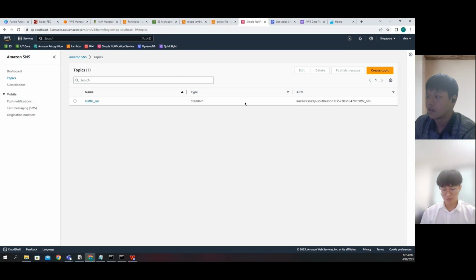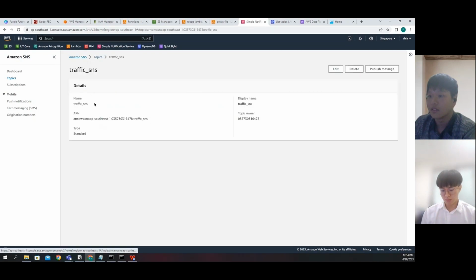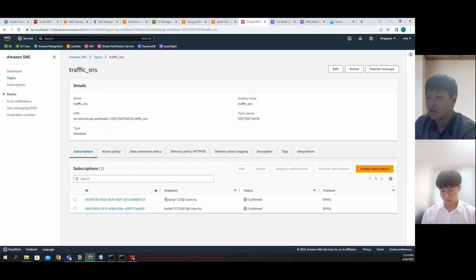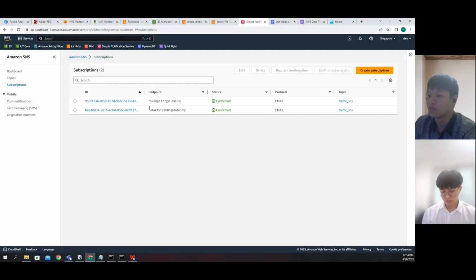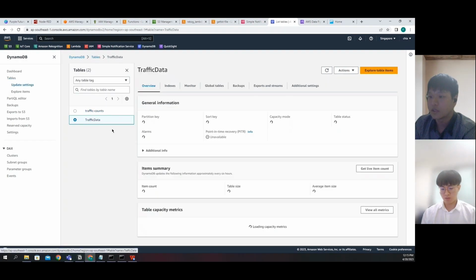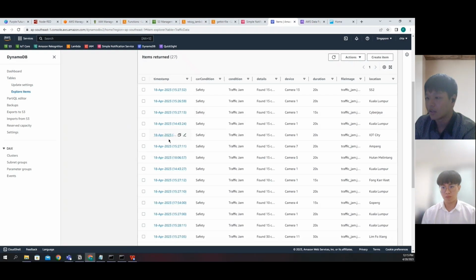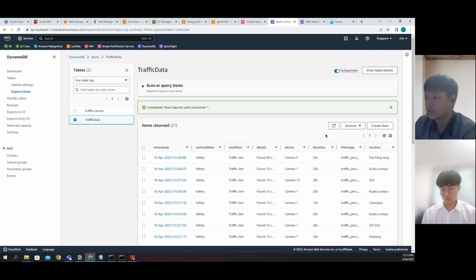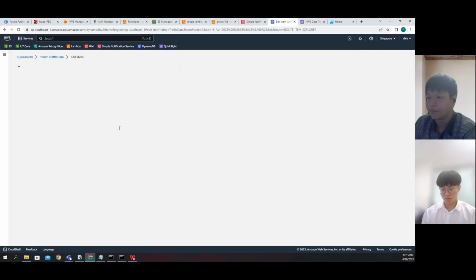After that, this is our Amazon SNS. This is our subscribe topic. So we have 2 teammates that have been subscribed to this subscription, so we will be able to receive the SNS. So after that, the DynamoDB part, this is our created DynamoDB, which will be used. So the first table is traffic data. Then we can see that we have successfully received all the data sent from Node-RED, and we can view the data.